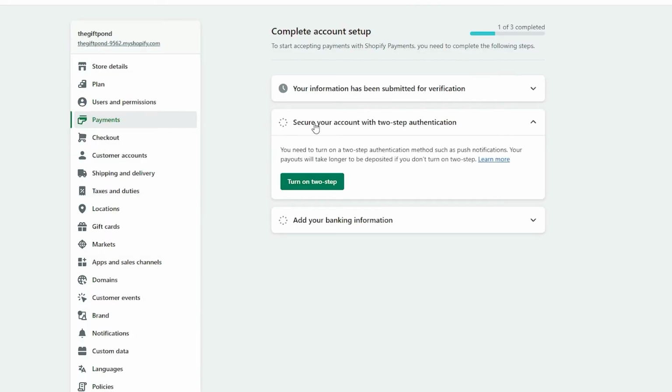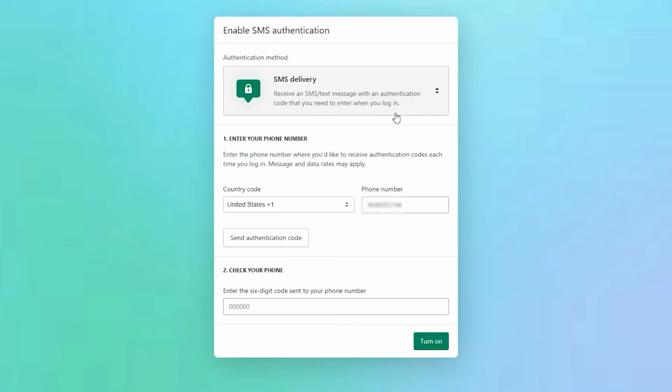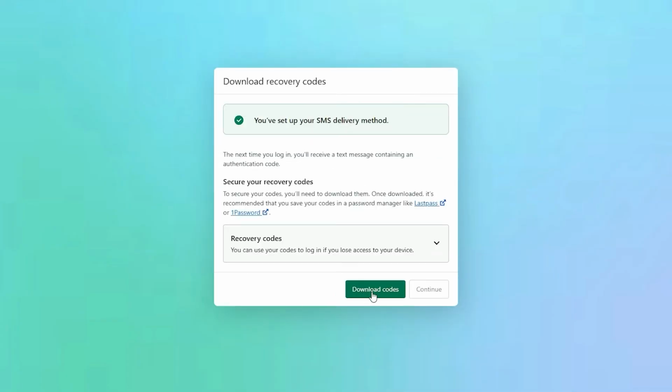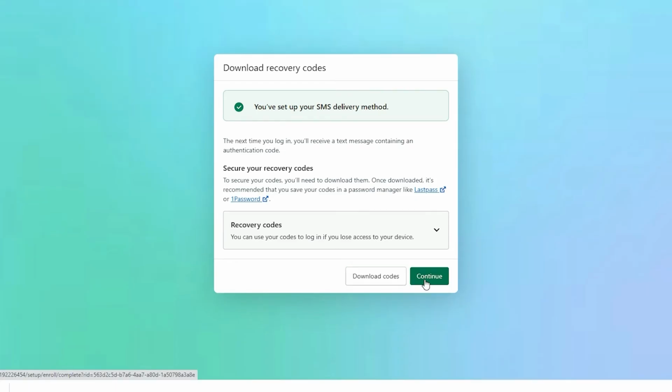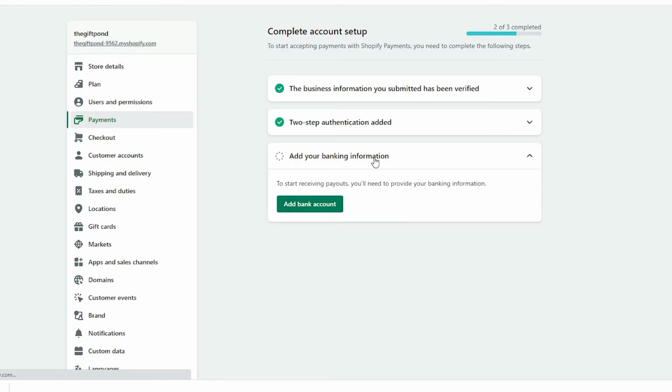As you can see, I still have two more things to do before I can start using Shopify payments. First, you gotta turn on two-step verification. So I'm gonna click on this, and then it'll take me to a screen where I can enable two-step verification. You wanna enter your phone number and then click on send authentication code. This will send a code to your phone that you'll enter down here. Now, once you've entered that, go ahead and click on turn on. Then make sure you download your codes, because anytime you have trouble signing back into Shopify, it might ask you for a security code. Once you've downloaded the codes, go ahead and click on continue, and it'll take you back to the complete account setup screen.